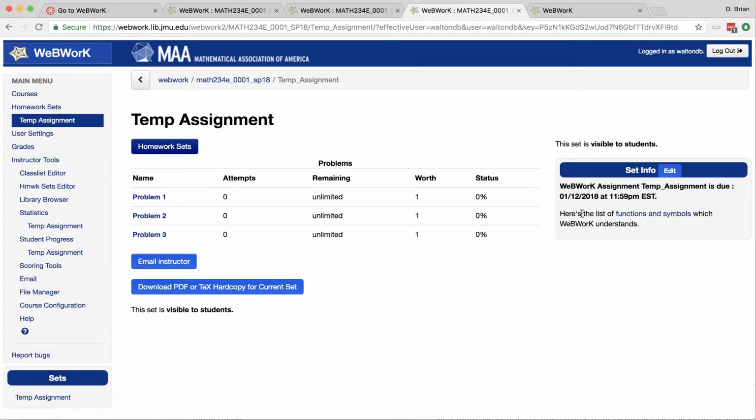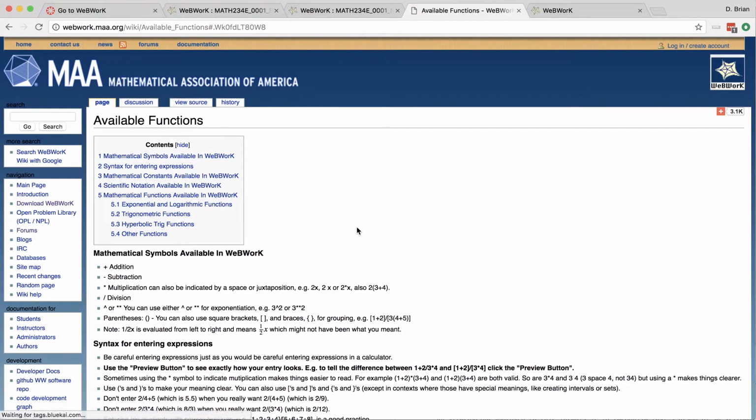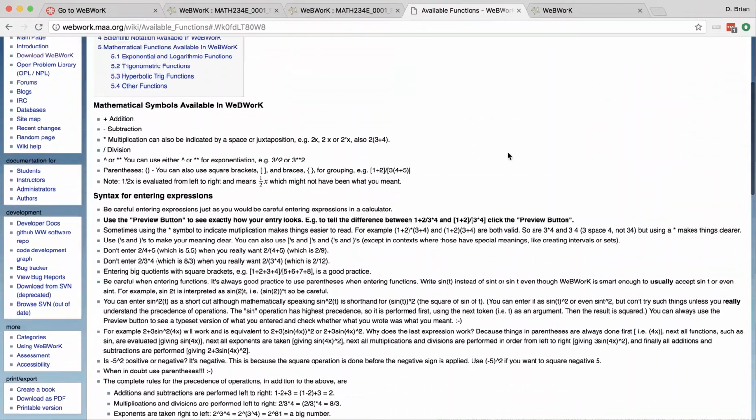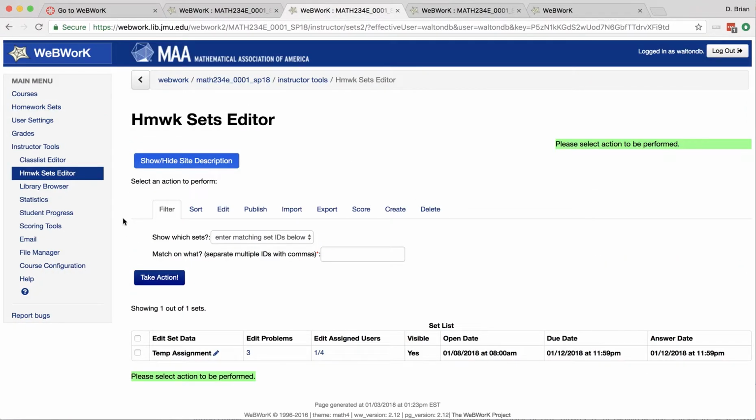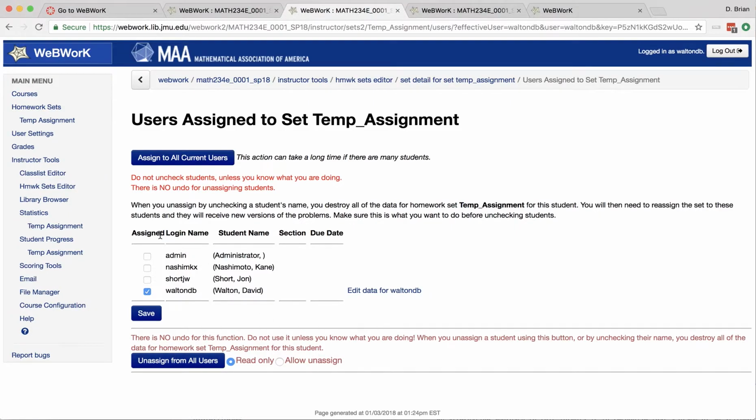Okay, so this set info, this is what happened to that set header. So the simple one has this very simple thing. It shows the time when it's due and a link to what things students can type. Right, so this homework set is not assigned to anybody but me. When you're doing this normally, you would need to be sure that you assign this to all of your current students.